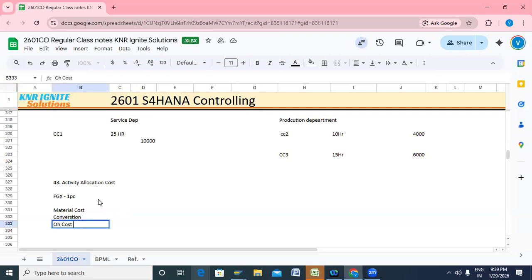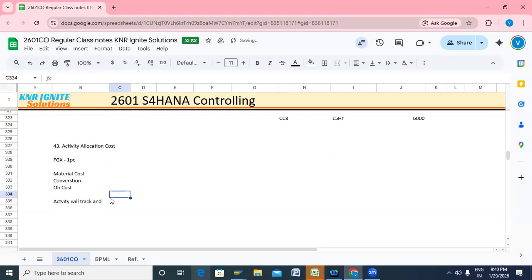Each activity will be created under this type. For a conversion activity, there are so many activities to convert raw material into finished goods. Each activity we will track, and if you create the cost element with cost element category 43, then this will be activity cost allocation. So in simple terms, there will be so many materials and so many conversion activities.